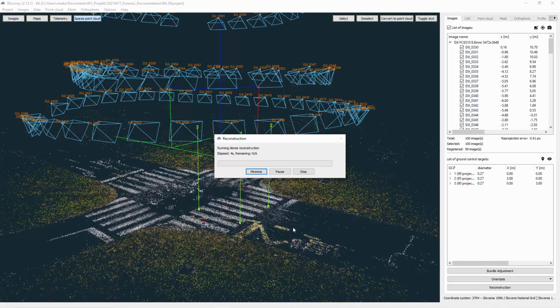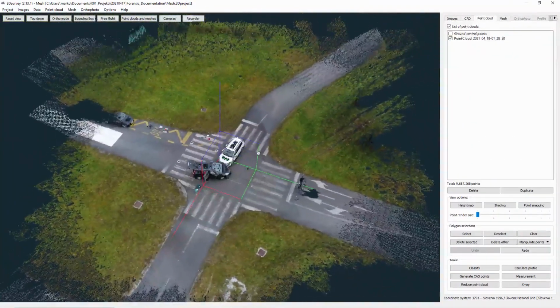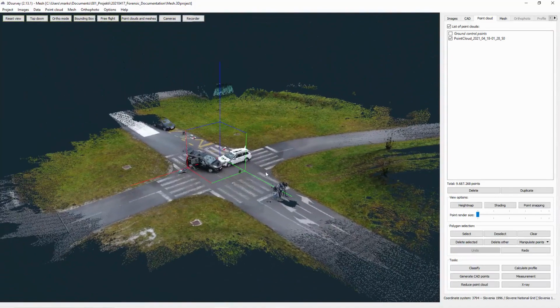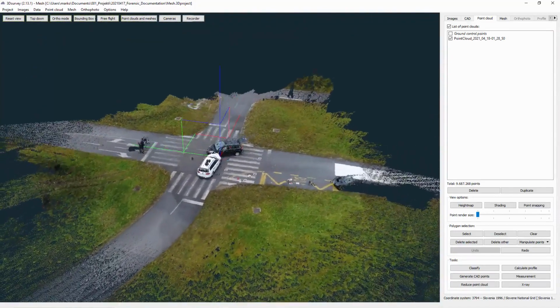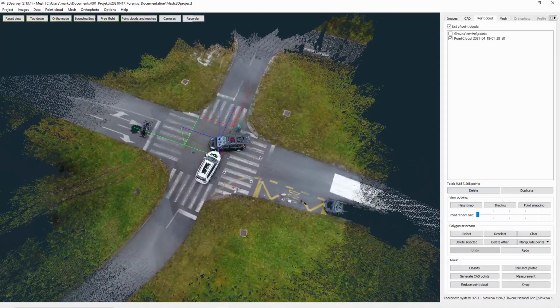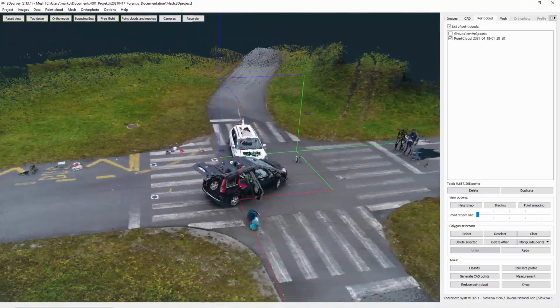After the reconstruction, we should get a nice dense point cloud where most of the details should be visible, and let's get back in a couple of minutes. Okay, we are back, and here we can already see the 3D reconstructed point cloud, a bit less than 10 million points. We described our accident site.